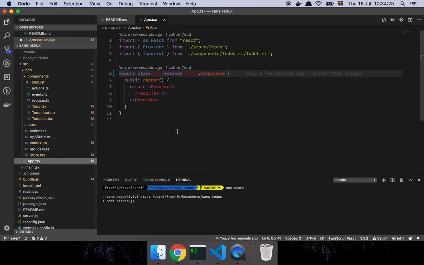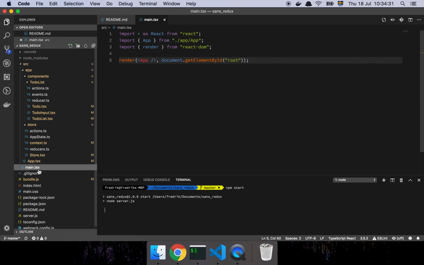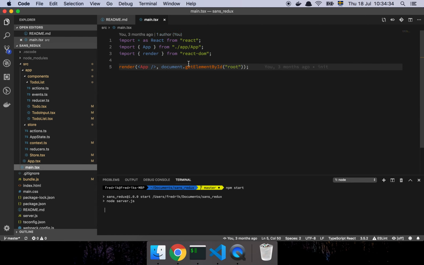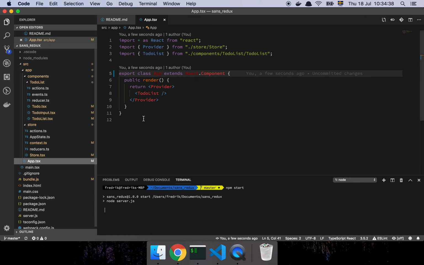So here's my app. This is my entire app right here. I have a React component that is going to be included in here, which is where I just render out the actual application to the DOM, right? And then I have a provider component, and then I have a to-do list, and that's my entire application. So let's just look at the to-do list here.